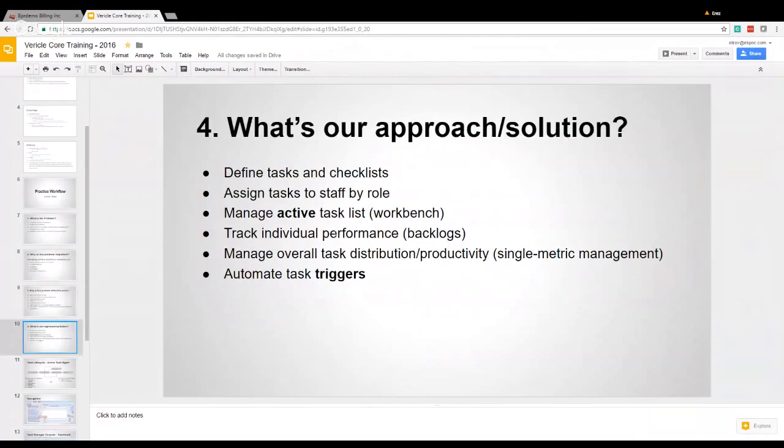And so we built a task management system within Vericle to make it much, much more doable. I'm not going to say easier, I'm just going to say to make it actually doable to carry out these things on a daily basis and keep track of what needs to get done.